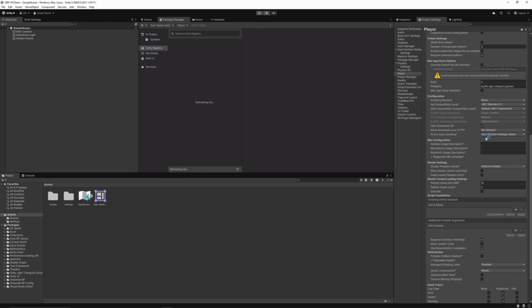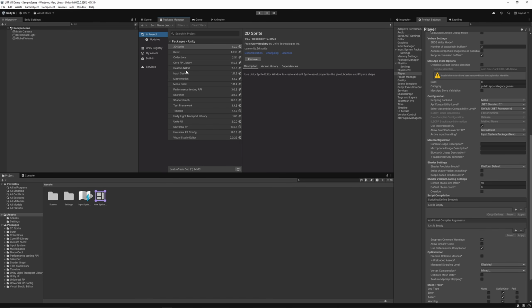Alright, we are back in and we can see that the input handling is now at the new input system package, which is a lot better. Let's also double check if the package is actually installed. I think it was. Yeah, the input system is right here.